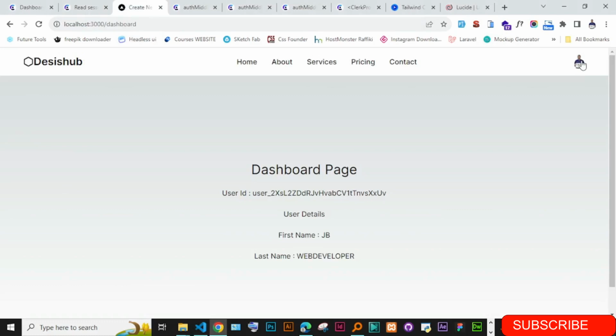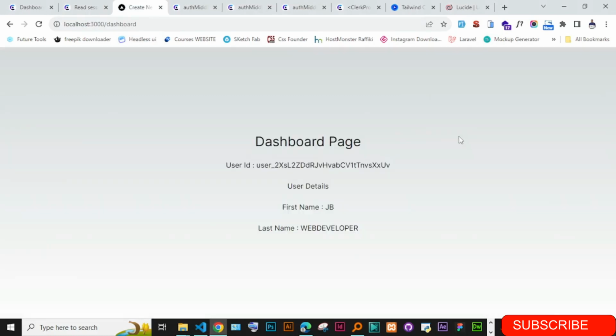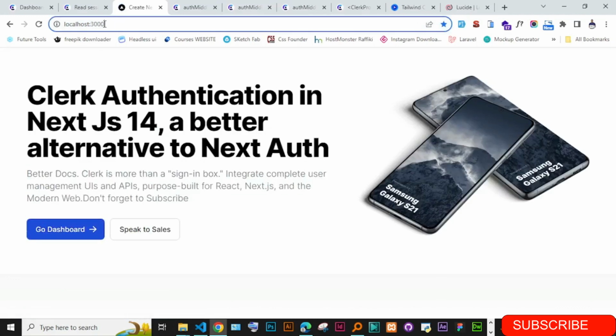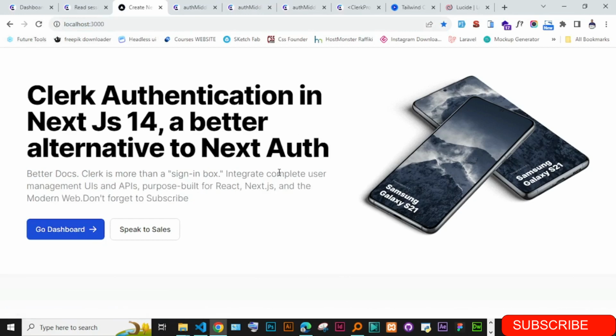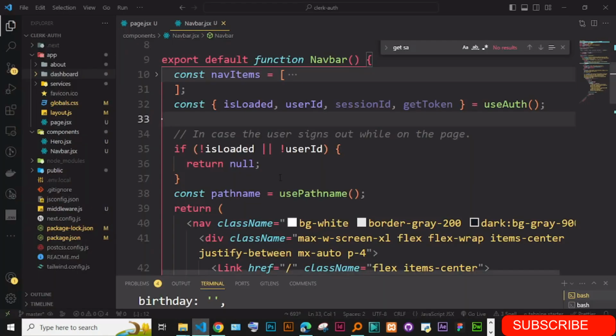Okay, if I go out and sign out, you see first of all you'll be redirected to localhost 3000 here, and you just see the nav bar. I think this one is saying if there is no user ID, return null. Now you'd better have a better treatment of this one.